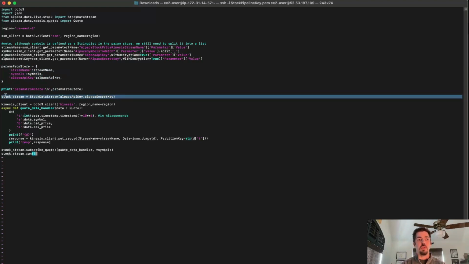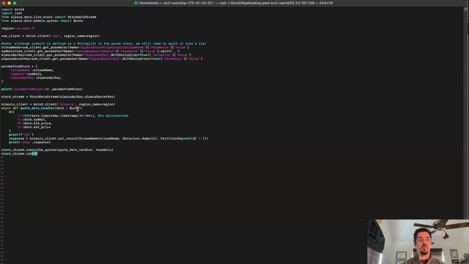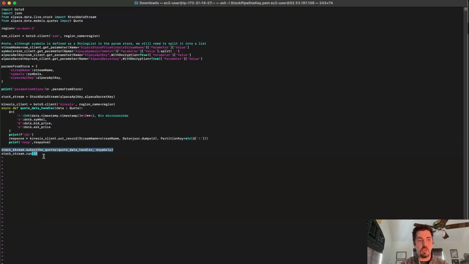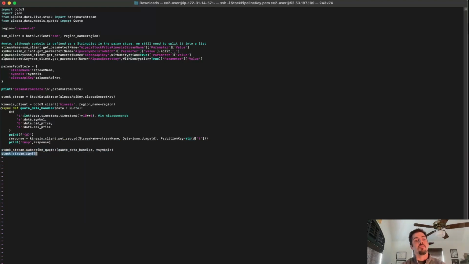This sets up the WebSocket stream. We don't run it until we get down here. So we create the WebSocket stream object, and then we subscribe to quotes through it, and then we run the stream.